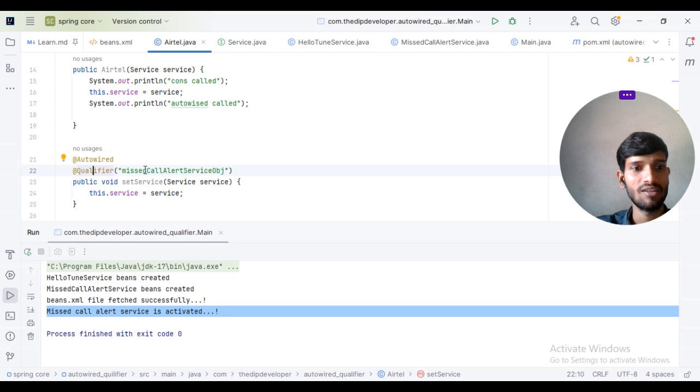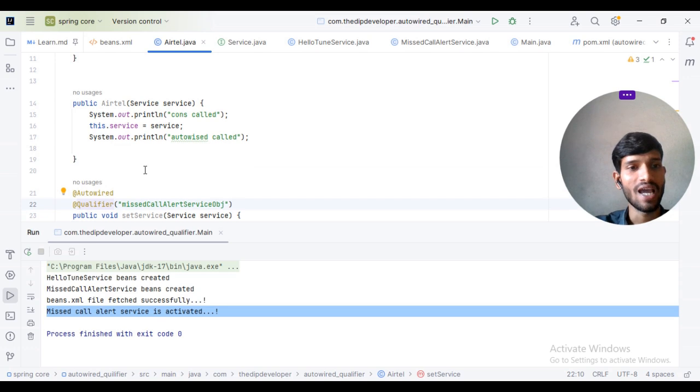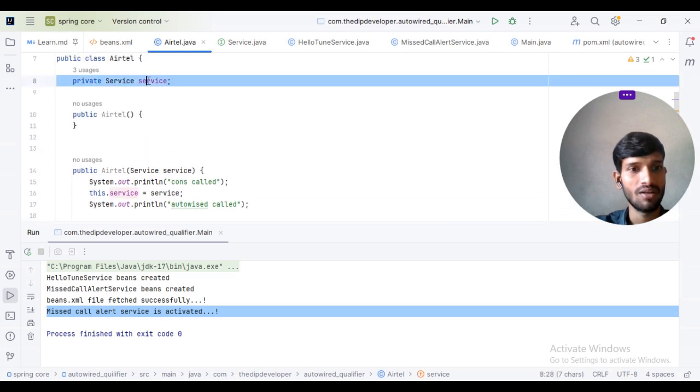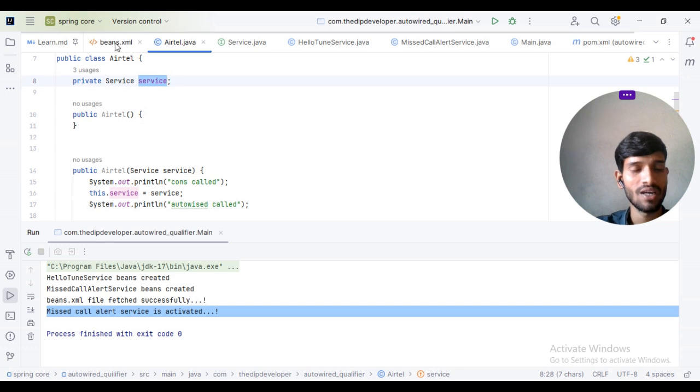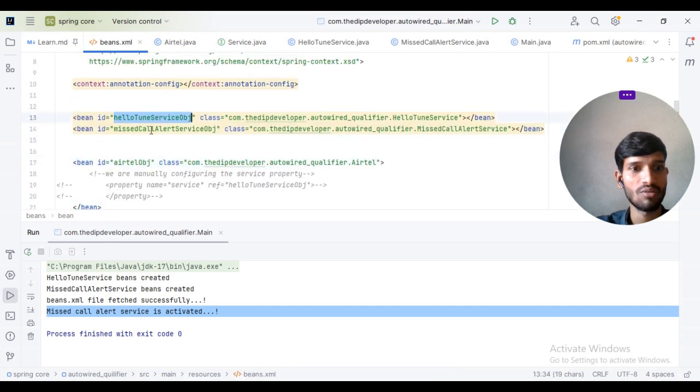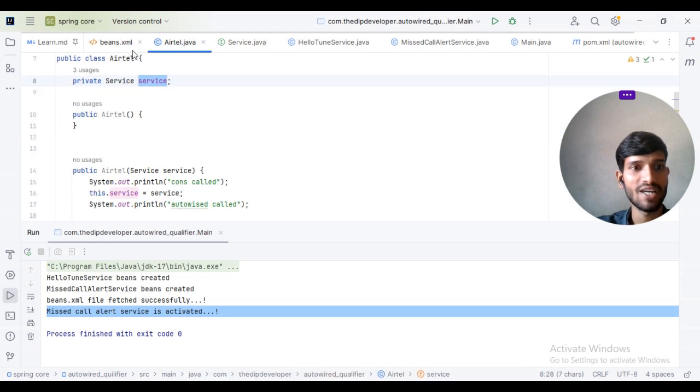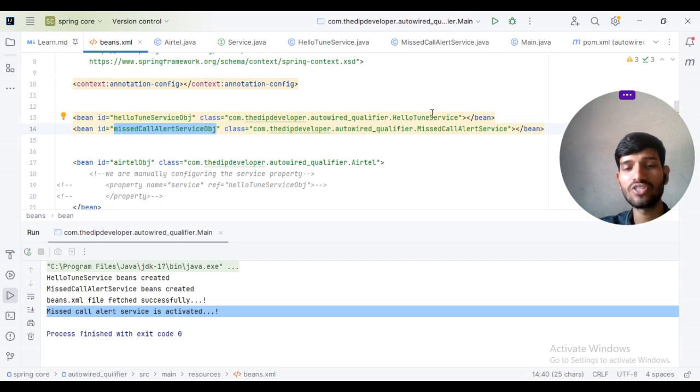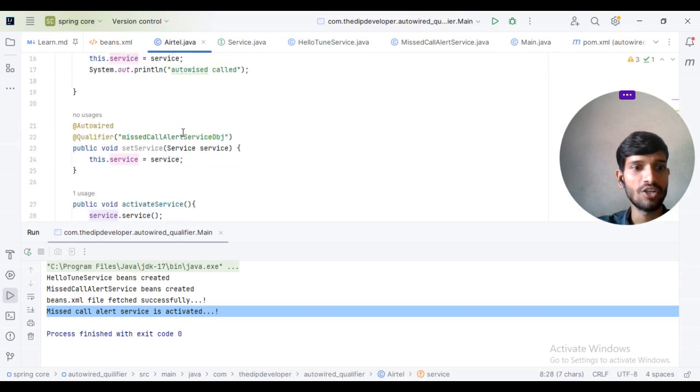So in this case, by name does not match. Why? Because the service name does not match with any of the object names, the HelloTuneService object or the MissedCallAlertService object. The type matched, but there are two beans, HelloTuneService and MissedCallAlertService. So Spring is confused. Now what happens? Now it will go for the qualifier, and in this qualifier we have specifically mentioned the MissedCallAlertService object. So now it is printing the MissedCallAlertService.